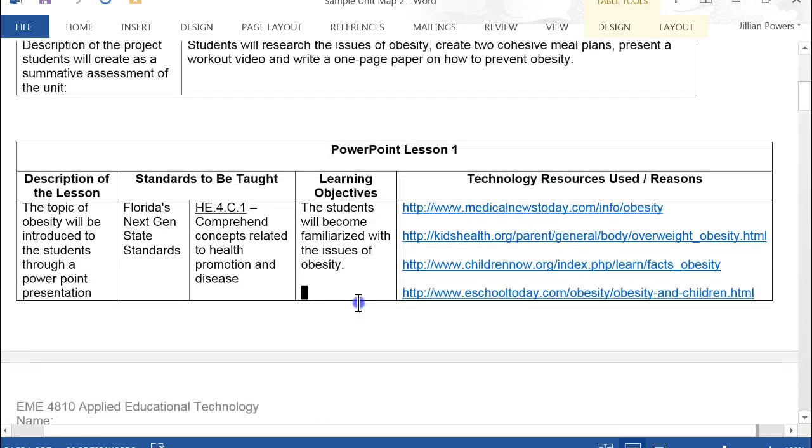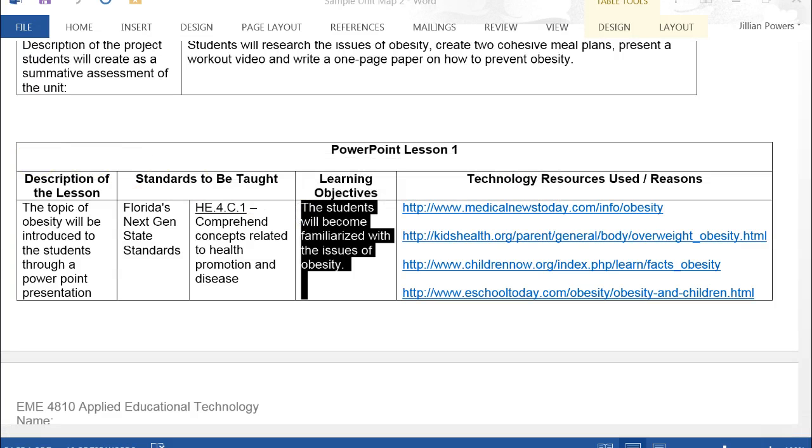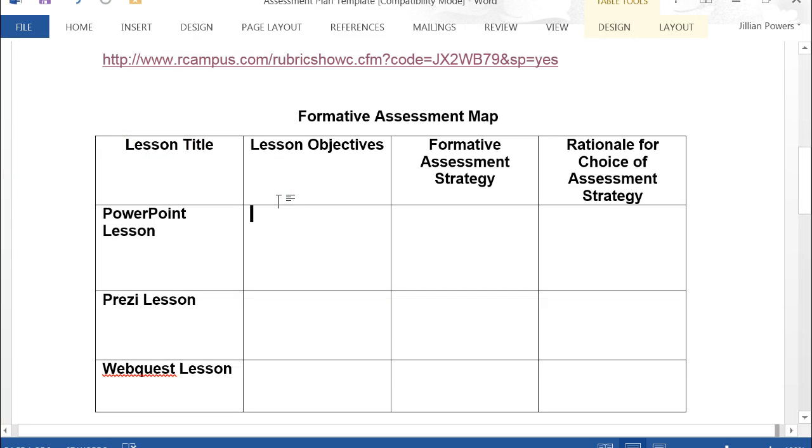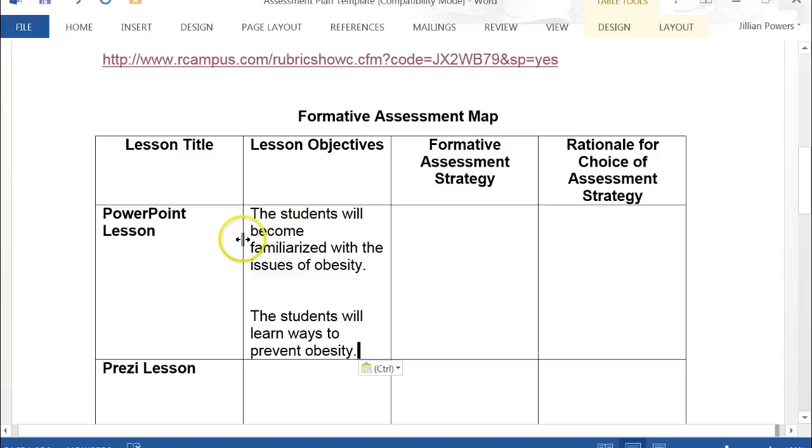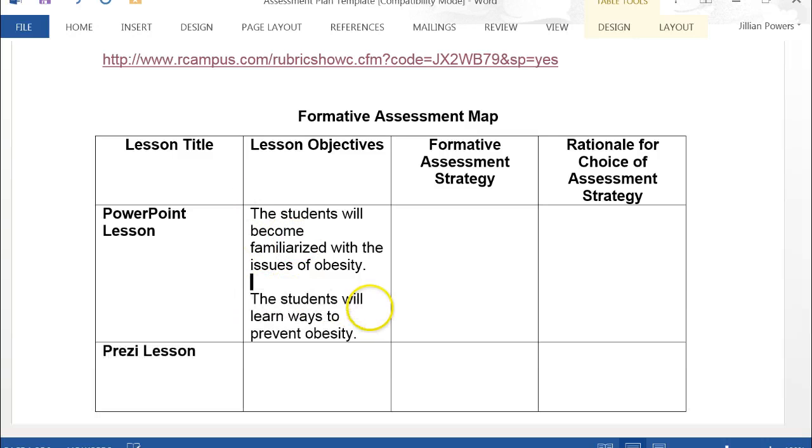It looks like I have the objectives right here, 2 objectives, which were based on the standards. It's just a rephrase of the standards in a format where we're saying students will be able to, and it's a little more specific and personal to our project. Sometimes the standards are very broad and they could be applied to lots of different projects, but the objectives are a little bit more personalized, and that's why we're writing those. Okay, so here are the objectives we've got. The students will become familiarized with the issues of obesity today, and the students will learn ways to prevent obesity. So that's what we're going to do when we do this lesson.